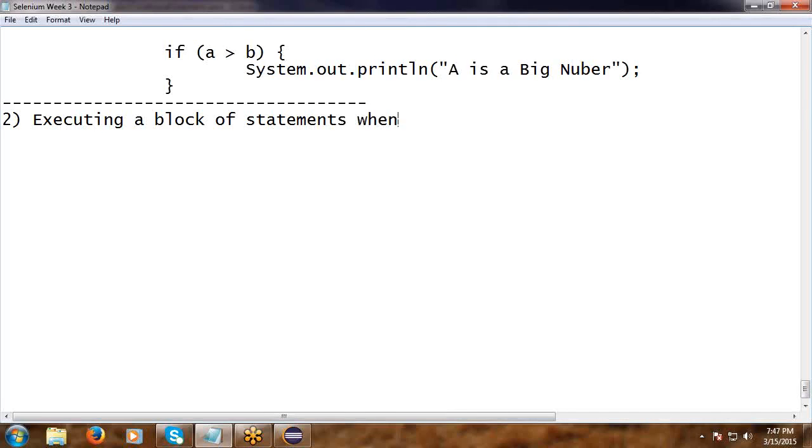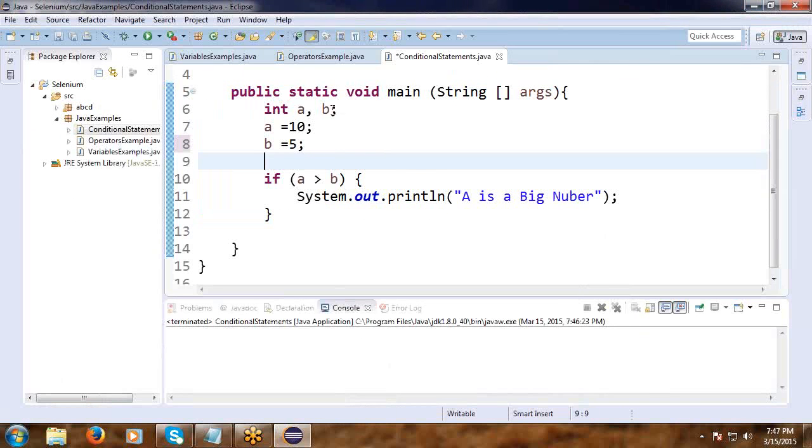Before that, I will show the compound condition also. Executing a block of statements when a compound condition is true. Earlier I used a one-way single condition. This time, a one-way compound condition. In the previous example, a single condition. Say A, B, C. Here only you can initialize C equal to 2.